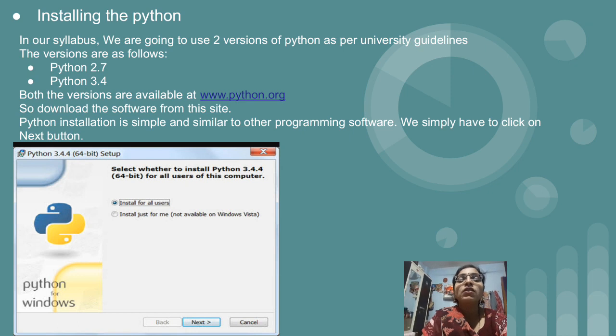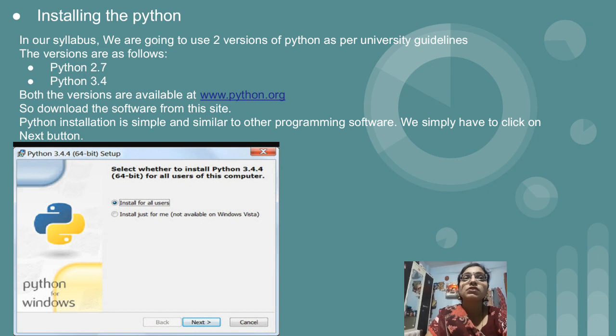When you open the home page of this website, the latest version of Python will be shown, but you just have to search for other versions also. We don't have to use version 3.8. In our syllabus we have to use 2.7 and 3.4, and we have to download and install both versions.